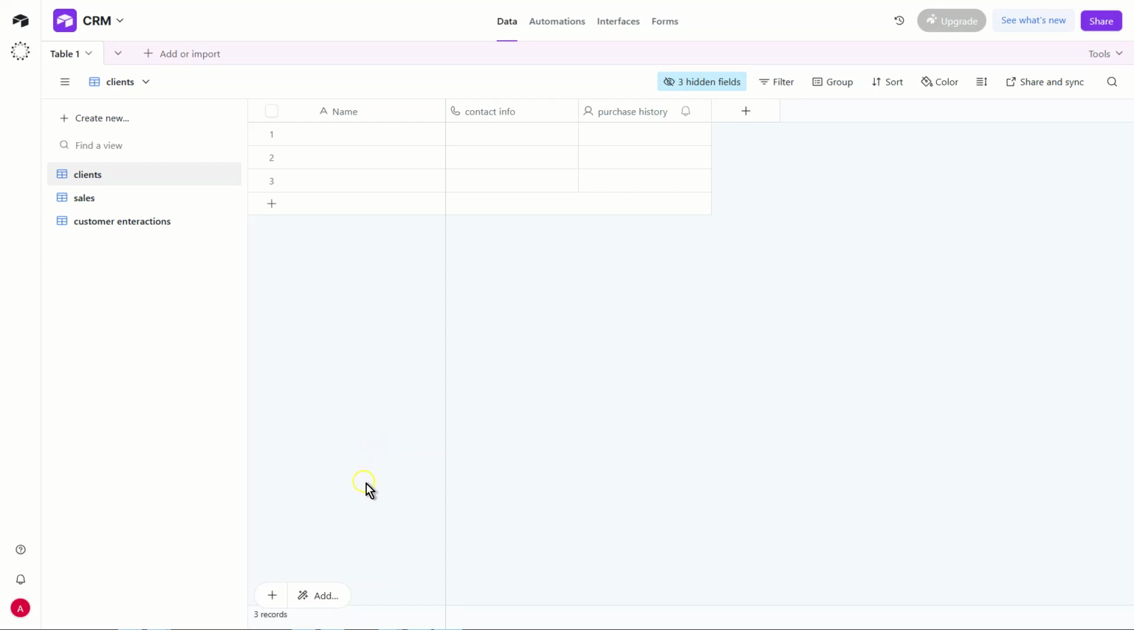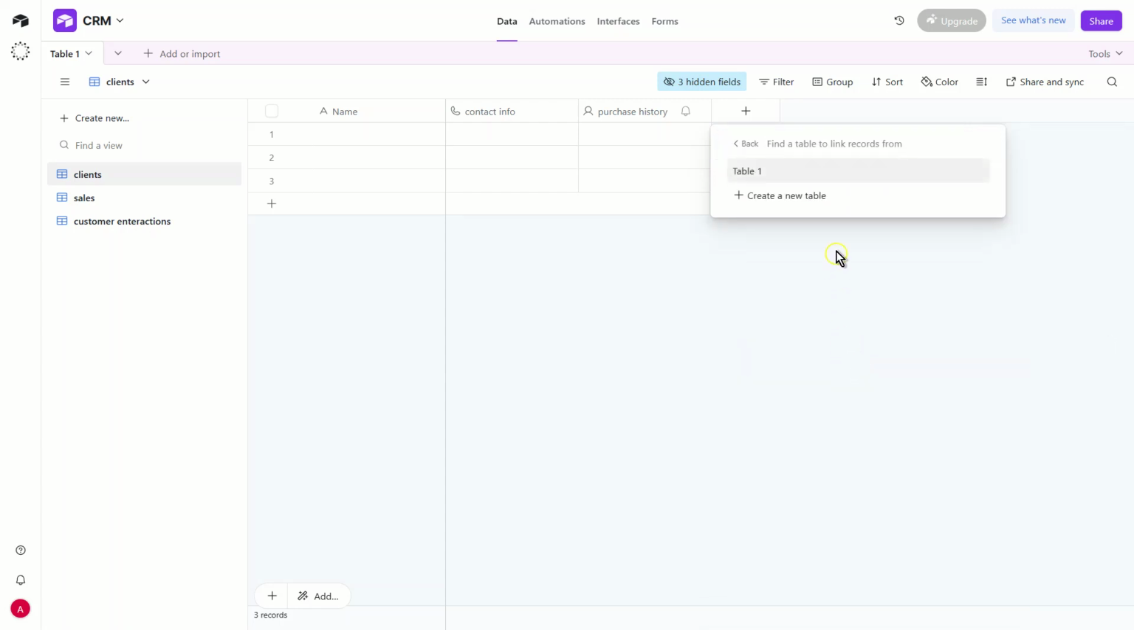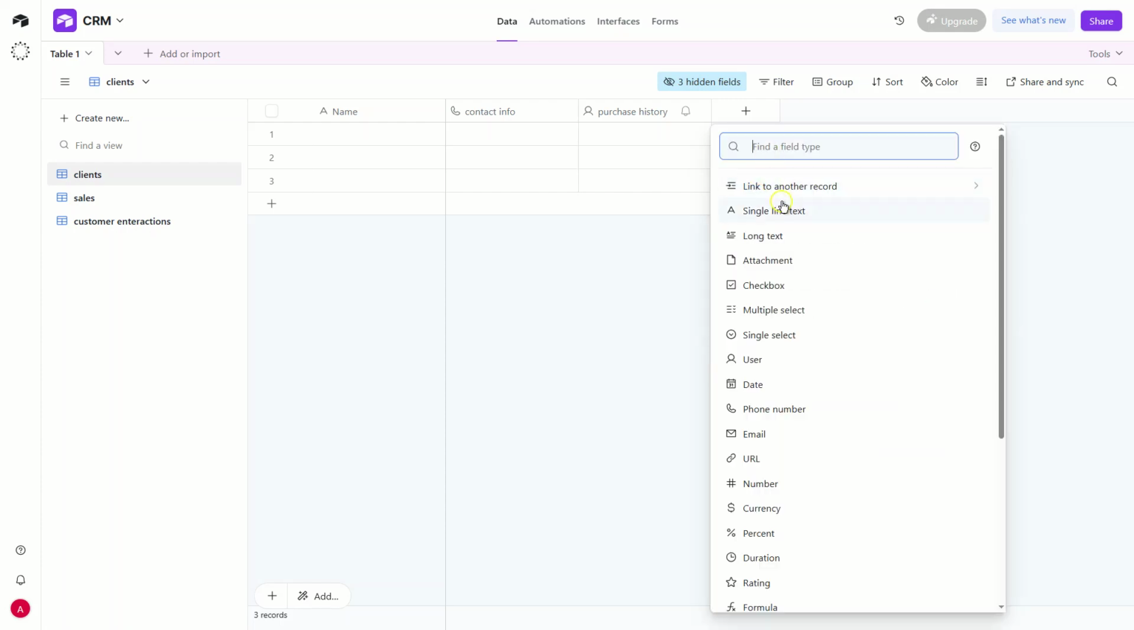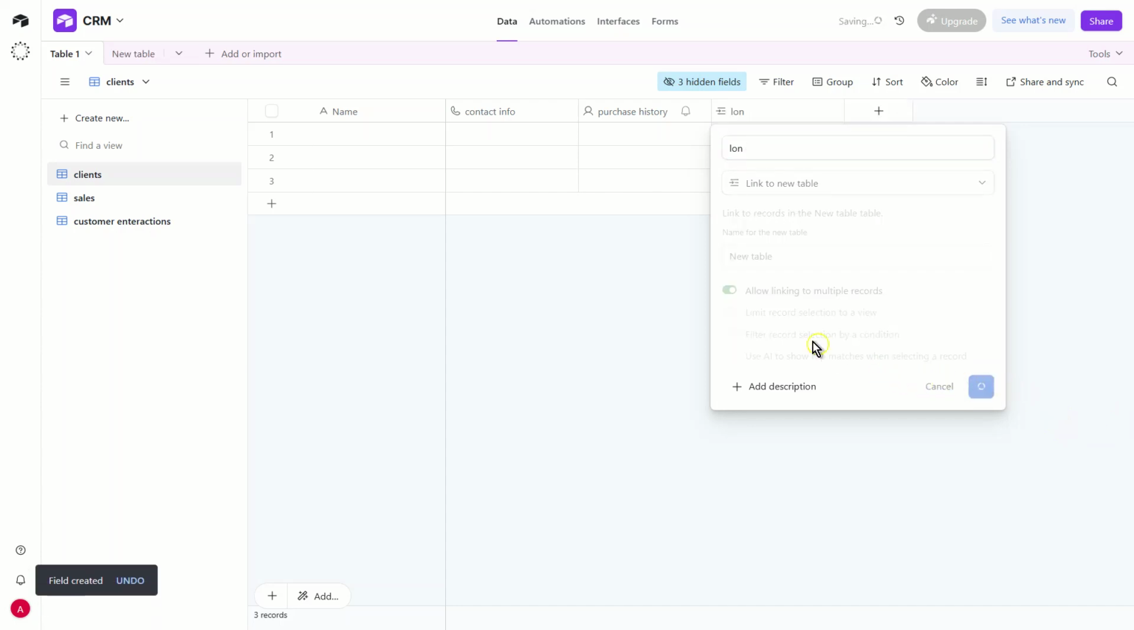Once you've set up your fields, it's time to link them across tables. This allows us to create relationships between different pieces of data. For instance, you can link a customer's name from your clients table to their purchase history in the sales table. Let me explain why this matters. It enables you to see the full picture of each client's interaction with your business, thereby enhancing your ability to serve them better.